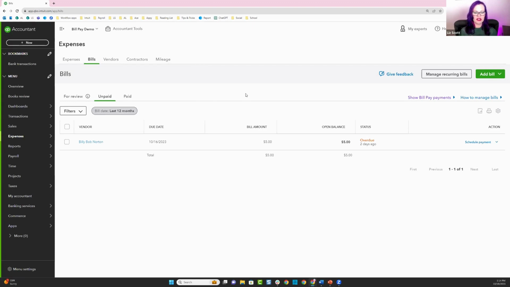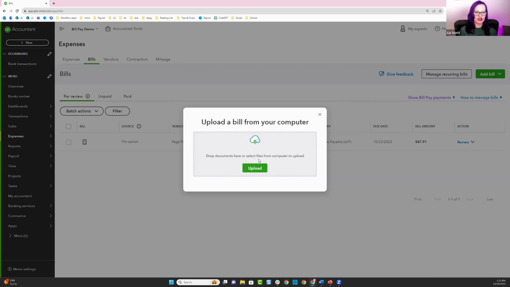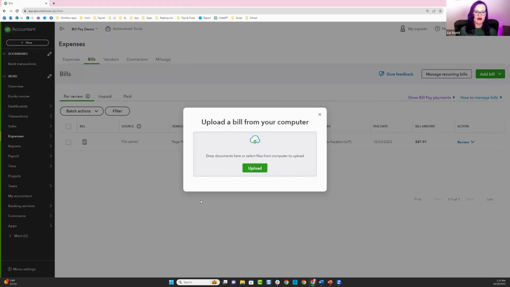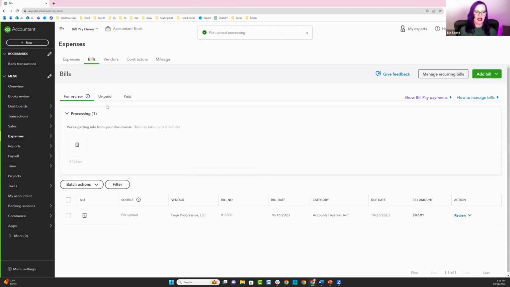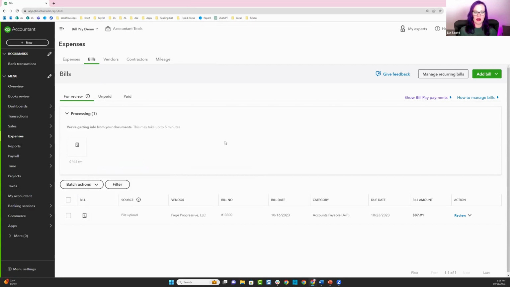So here's where some of the different subscriptions come into play. If I come over into my for review, one of the things I can see is that a bill has already been uploaded for me. It could have been a different team member who imported that bill, or it could be somebody like myself who received something from email and wants to upload that directly from my computer. I could come over here and grab that invoice, and I can see that it's going to be processed. It's right here. It's thinking about that bill.